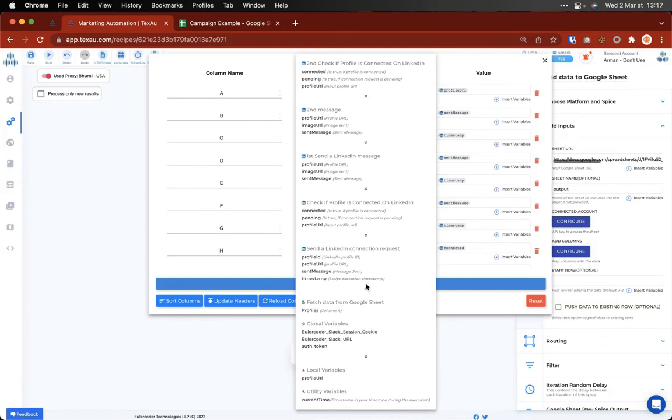It will change after that. And then you will use the sent message variable. So basically, the sent message will be a copy of the message you sent to that person. So you will be able to see on your Google Sheet the copy of the message you sent. So you know, okay, I sent this message to that person.